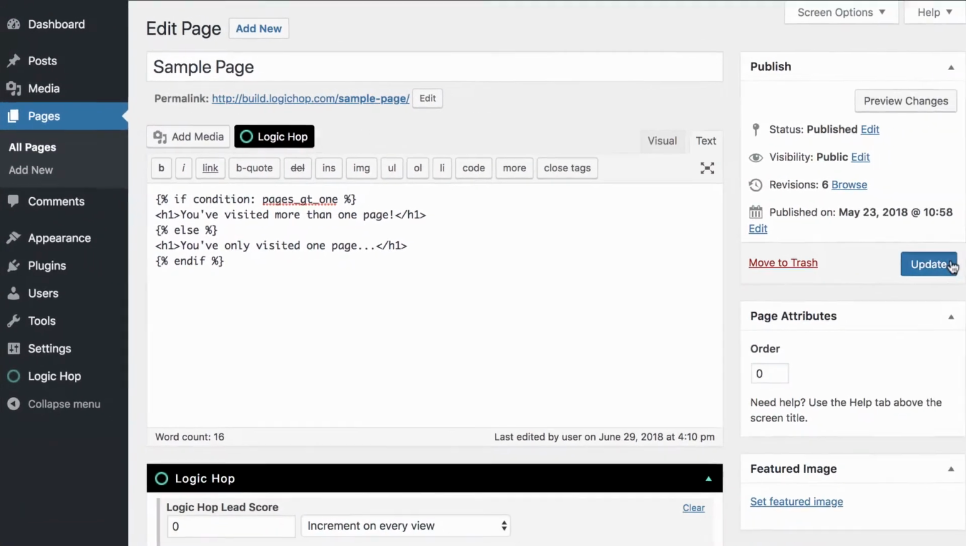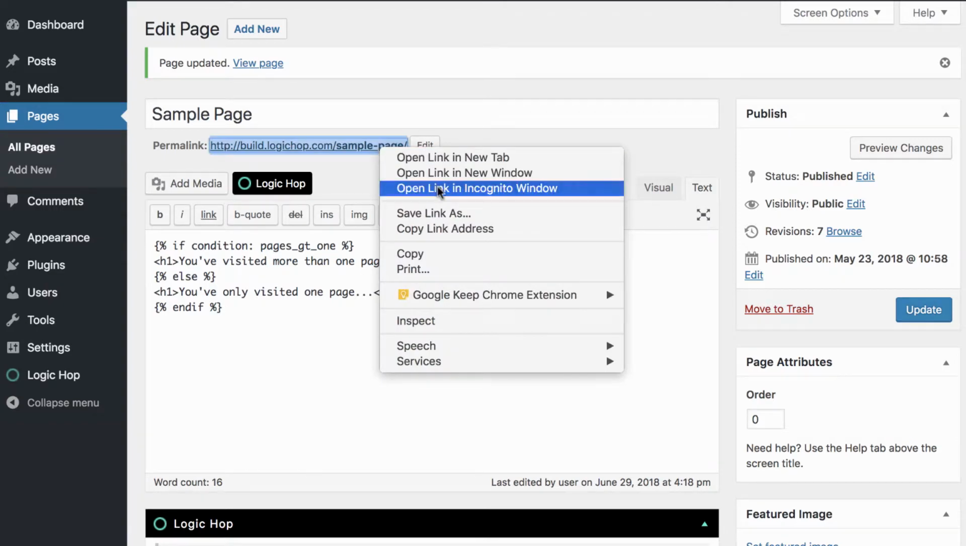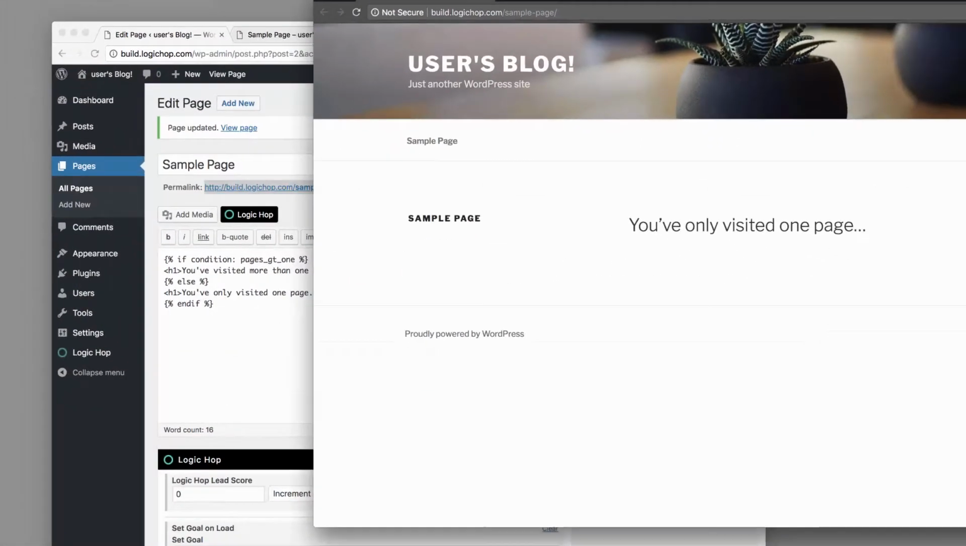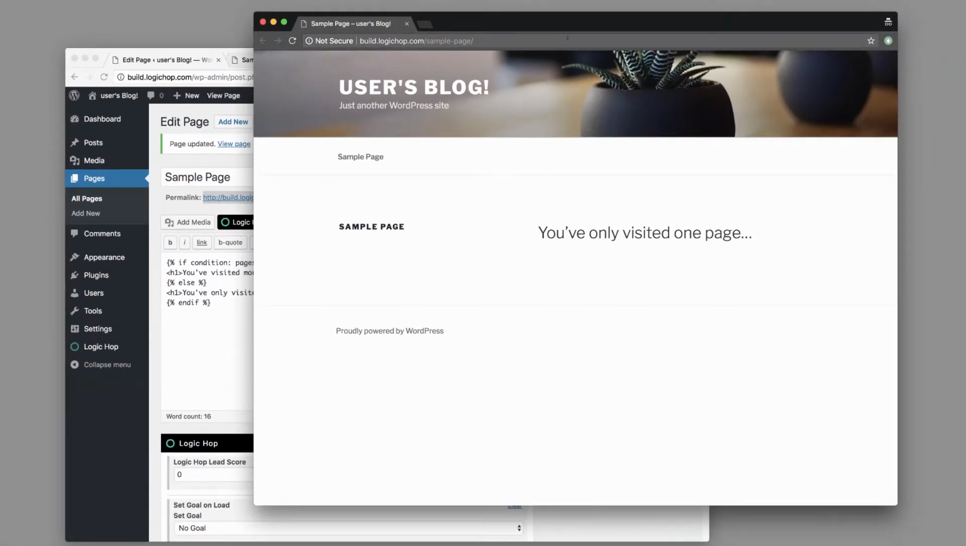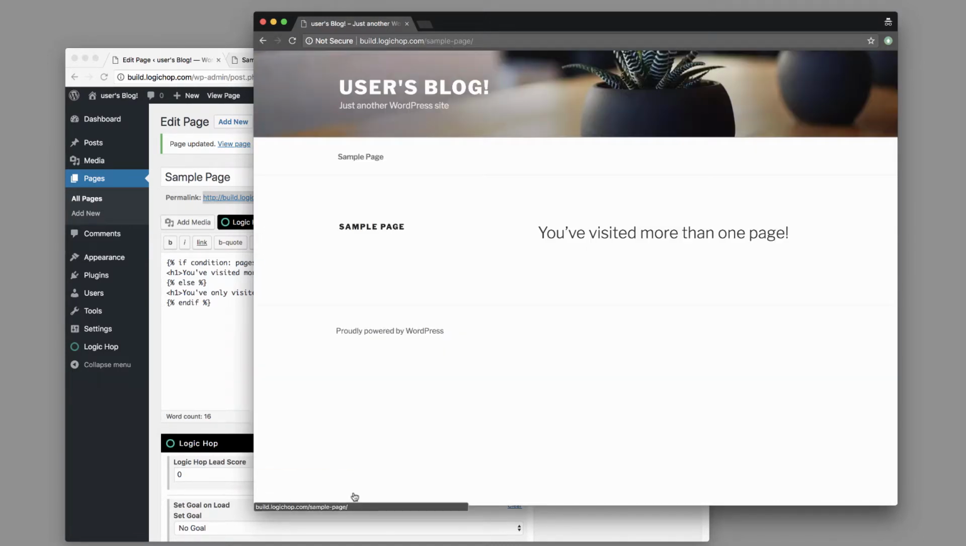If I go ahead and click Update, I'm going to open this in a new incognito window. And the nice thing about an incognito window is that it gives us a unique session. So what we're going to see is this is the user's first view to the site. You've only visited one page. Well, let's take them to the home page. So now that's two page visits. And if we go back to the sample page, you visited more than one page. This is just a really simple way to see Logic Hop conditions in place.